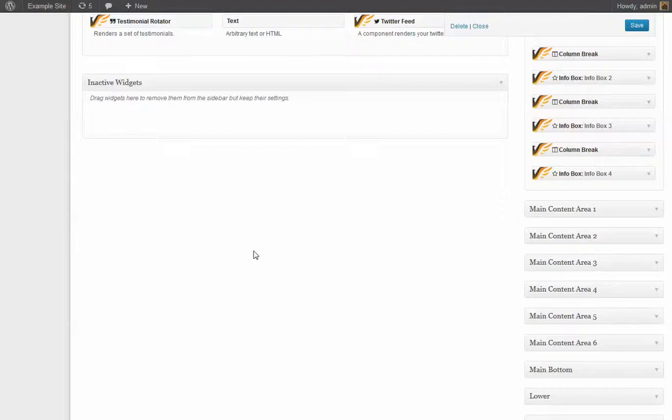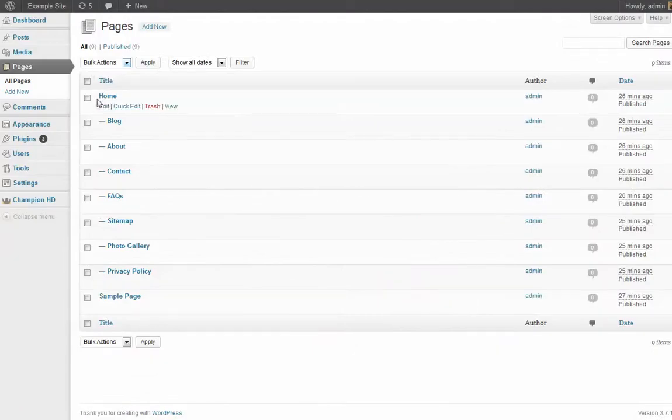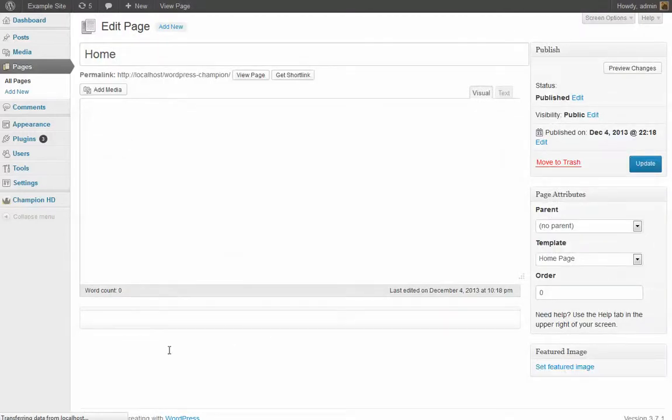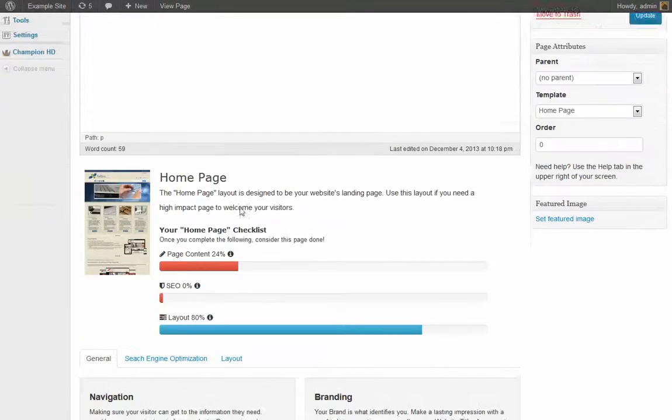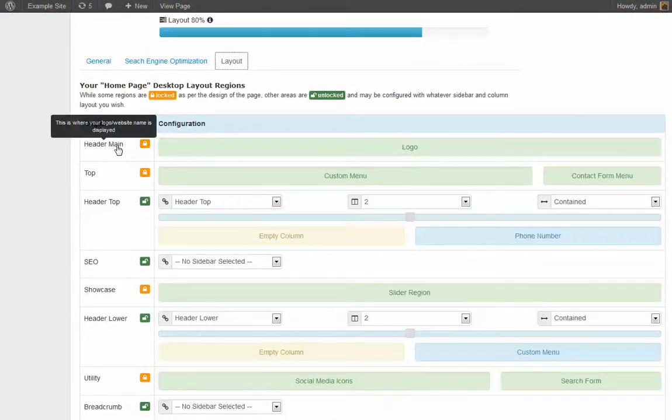And then the only other change that is different really from the other WordPress themes that came before, which would be, I guess, Fortis, is that if we go to our page layouts, we're going to see, for example, on the home page, that the regions are organized just slightly differently. If we go to the layout, we're going to see that, again, header main is now up at the top rather than below, but it represents where the logo is going to be. And then the top menu, or the top region, which contains the custom menu and the contact form menu.